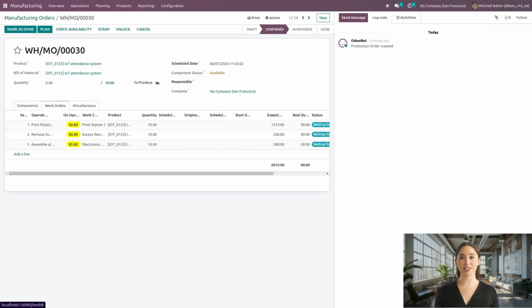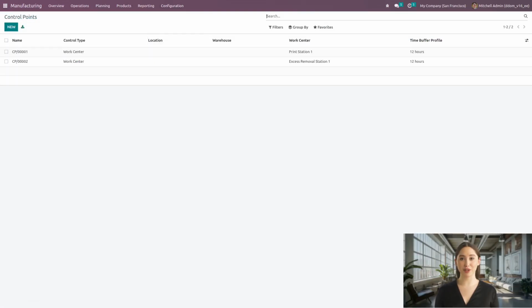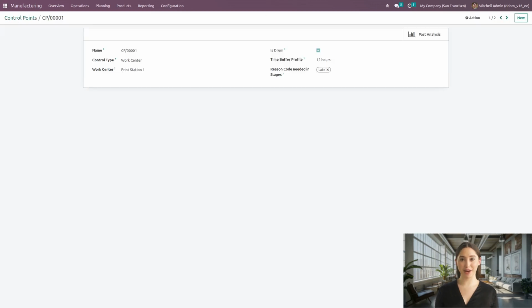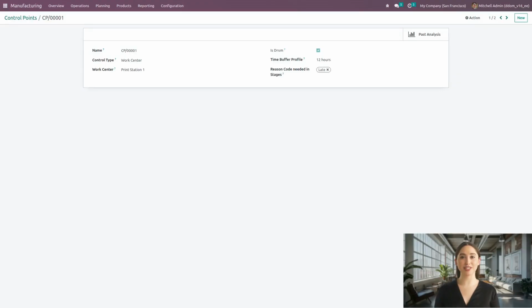The process involves scheduling a start date for each work order, encompassing 3 steps for our product: printing the plastic frame, removing the support material, and assembling with the glass and microcontroller. Attention then shifts to control points, essential for monitoring production flow. For demonstration, 2 control points are set in the initial work centers, identifying the first operation at printed station 1 as the drum, the scheduling bottleneck.